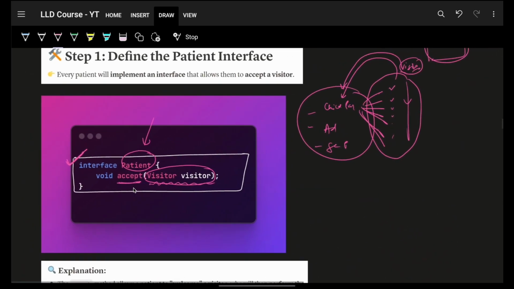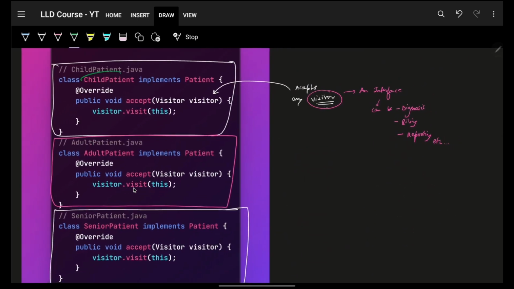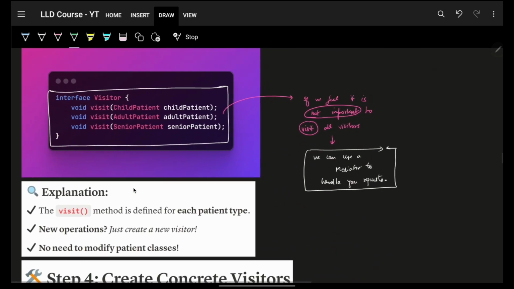So firstly, as I made the interface, I will make sure that my child patient implements the interface, and adult patient the same, and senior patient the same. They all are doing the same thing: whatever visitor is being asked, the visitor will simply visit the current object. Now comes the most fun part, the visitor.